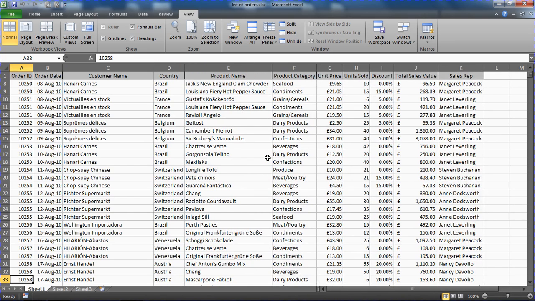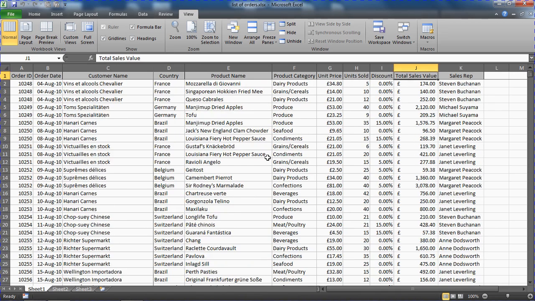So you now have the potential to freeze whatever it is. It's 4 rows, 2 columns, no, 3 rows, no columns. You can freeze them by using that technique.